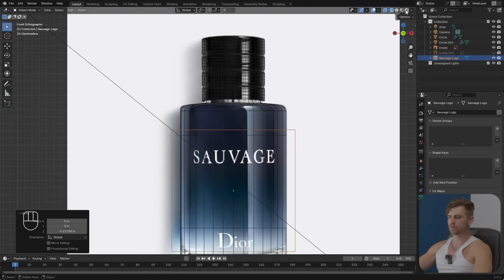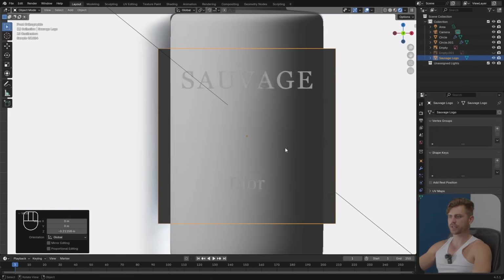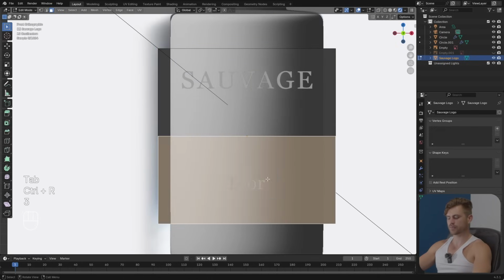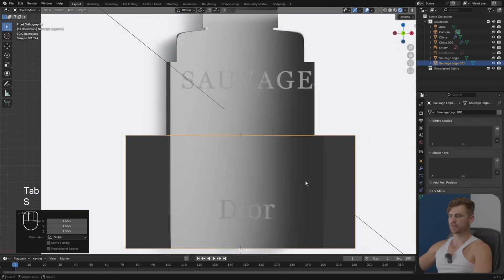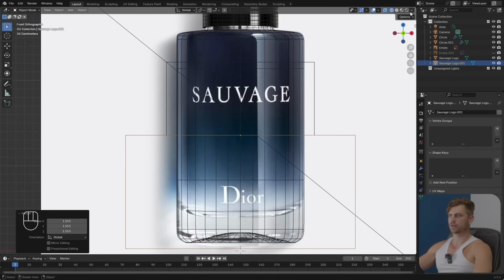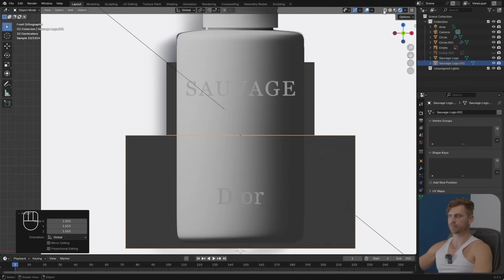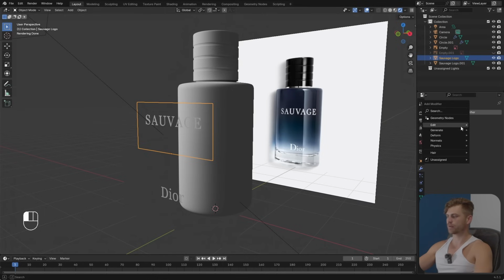Ah, that's actually pretty close. However, this should be separated from the other part. So separate this selection. Let's make it a little bit bigger. And now that is near perfect. So let's give this a shrink wrap.